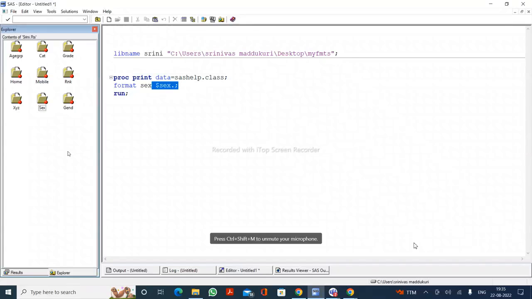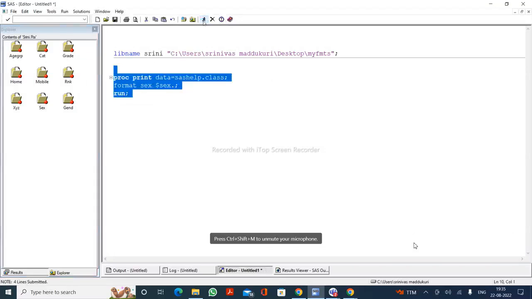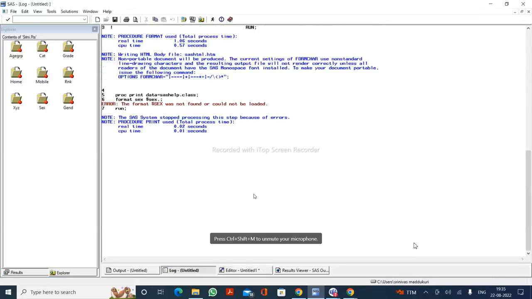Anybody, do you have this format ready available in the session? Now I'm selecting this one and executing the program. I'm not getting any print. I want to know why we are not getting any print. Now I'll go to the log window. Can you say what the error I'm getting here?